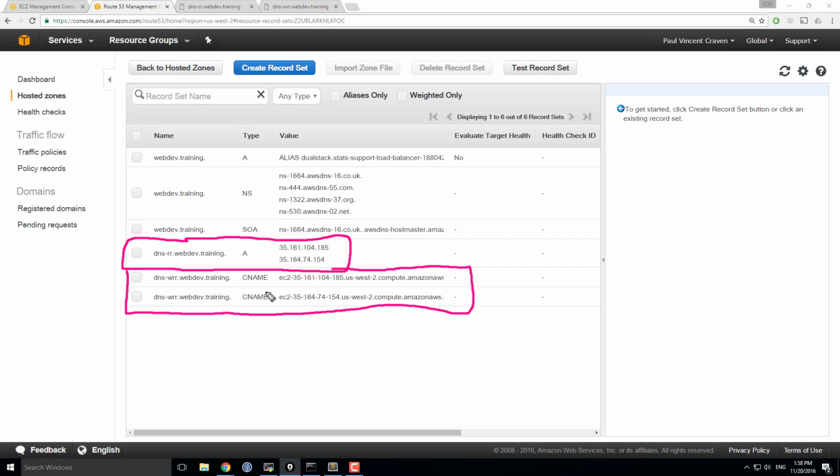Both of these are weighted the same, so really, for the most part, I would expect these two different types of entries to act in a similar manner. Half of the requests should go to this IP address and half of the requests should go to this IP address. Likewise, as these both have weights, it should go to these two different IP addresses. Let's go ahead and use this.